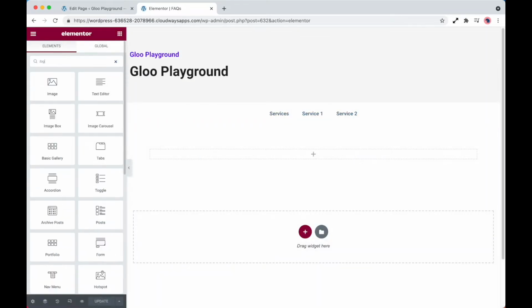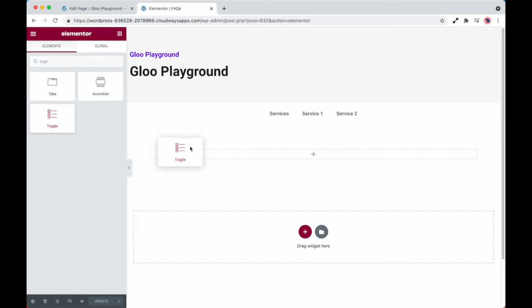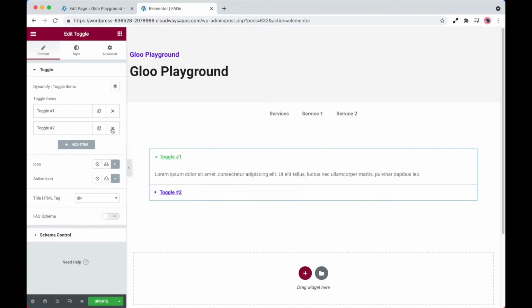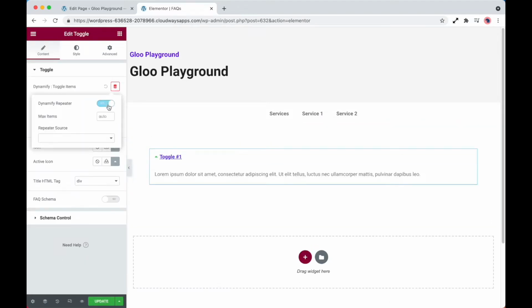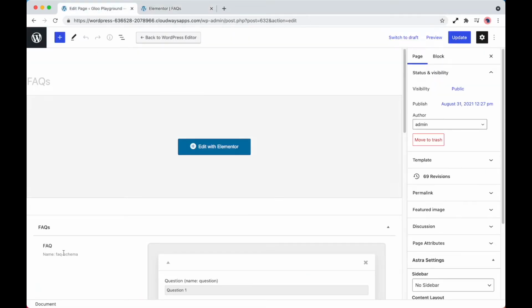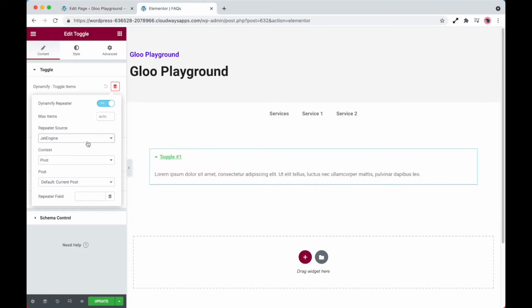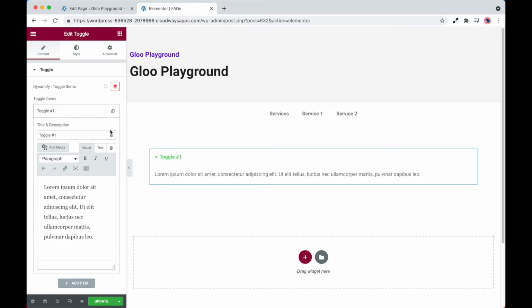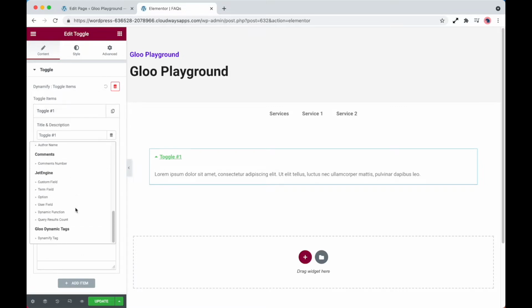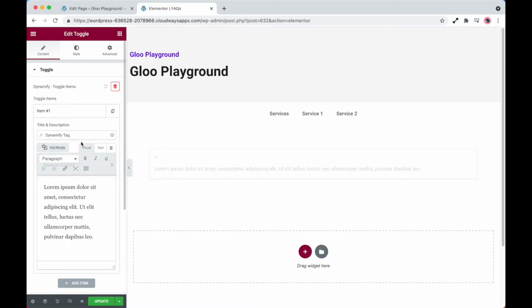In order to show you how schema control works, we are going to use Elementor's toggle widget and set up an FAQ. This will allow us, along with the Dynamify Repeaters extension, to populate this data dynamically from our custom meta fields. If you need to know how Dynamify Repeater works in detail, simply pause this video and go and watch the tutorial, as it will make this a lot easier to follow along with.